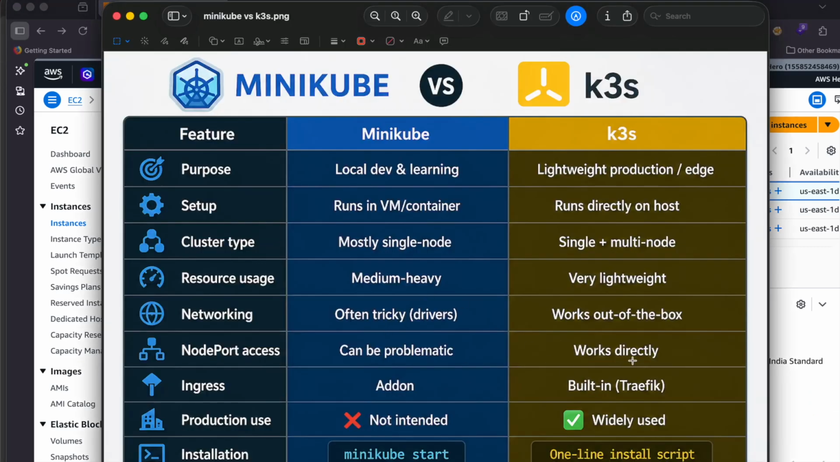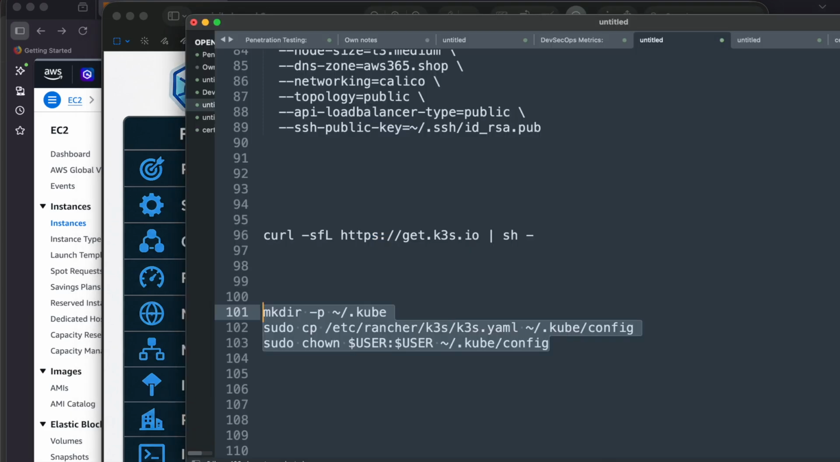So basically, it works out of the box, and there's no problem with NodePort. For Minikube you need to add on for ingress, but you don't need to add ingress for K3s. Production is not intended for Minikube, but with K3s you can even use it. With Minikube, you've got to run some commands, and you need to install Docker and everything. But with this one, it's just a one line script. It just needs this script, and then you're going to get a single node cluster. So that's how you can do it. From next time, also make sure to use K3s for easy deployments. That's all for this video.